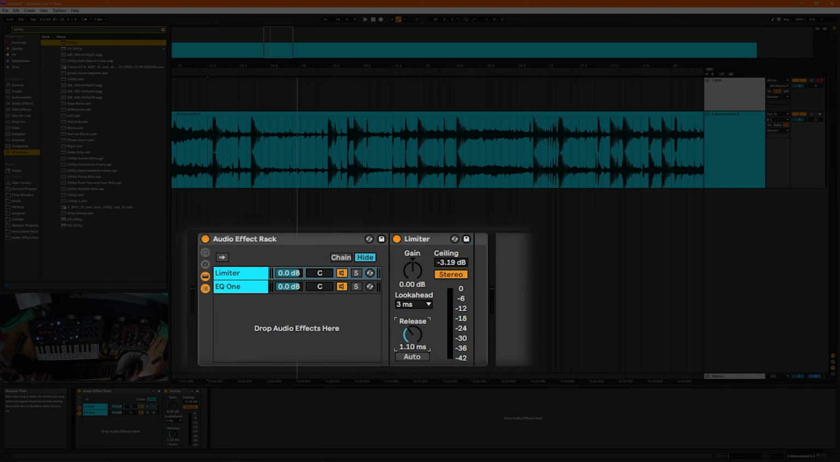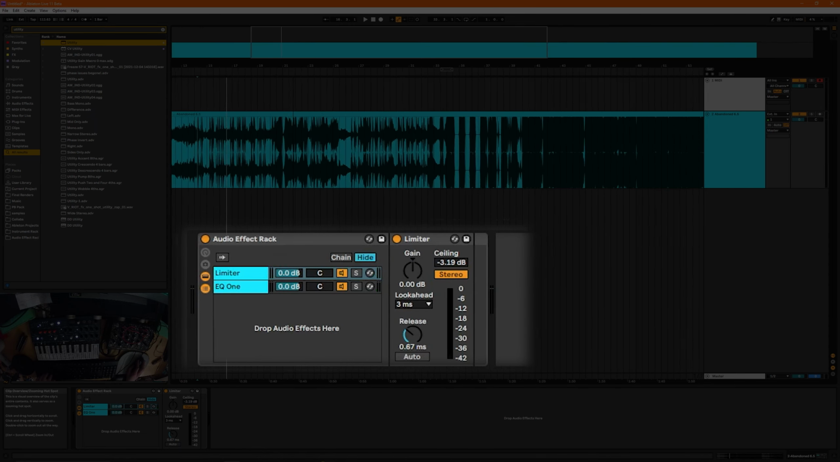Well, if we turn off auto mode and turn down the release to a very small amount like that, then there you go. That's it. That's literally all you have to do.